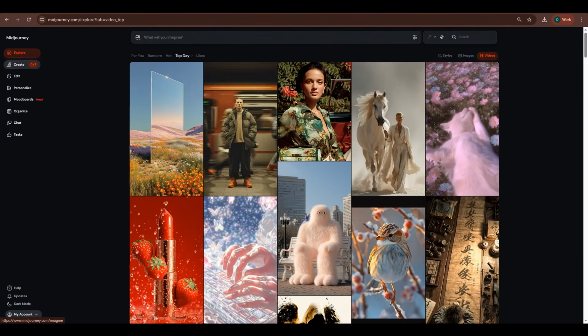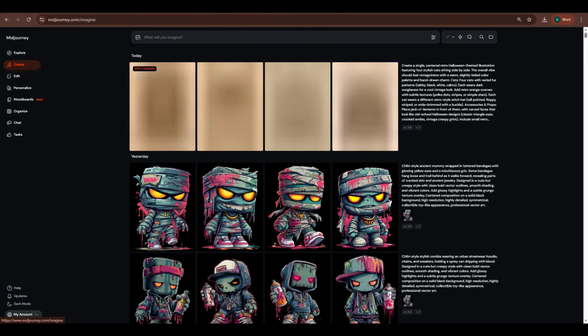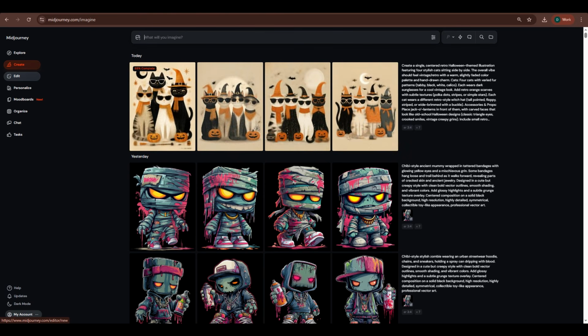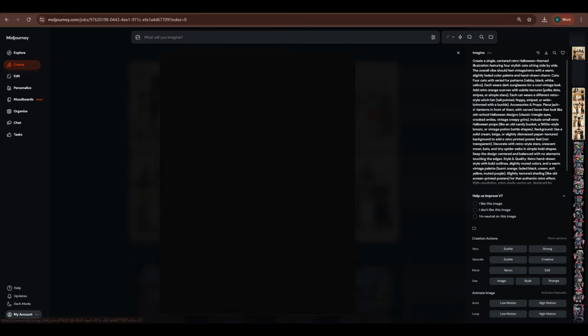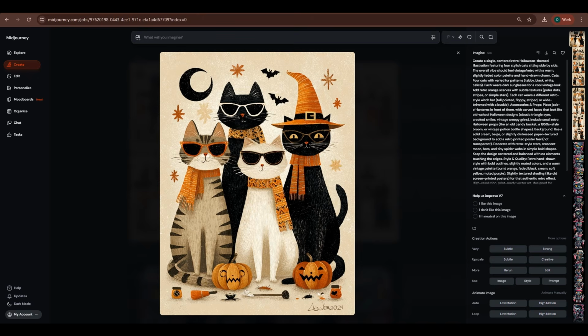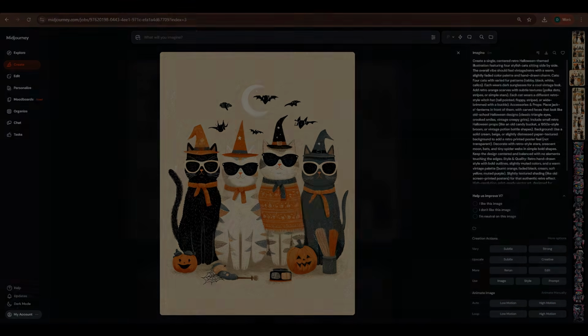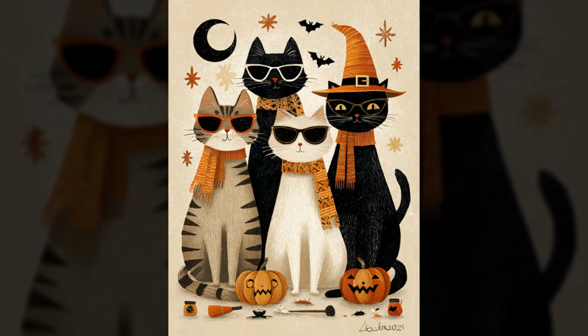Just paste your prompt in and hit enter. It's quick and will generate 4 images at once, giving us plenty of options to choose from. All 4 images turned out great, but I'm going to go with this one. It's got that unique retro vibe and really vibrant colors.